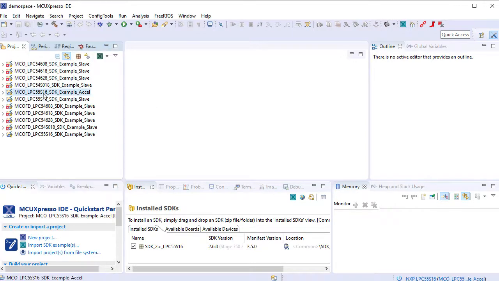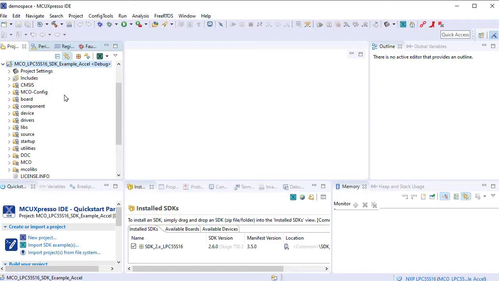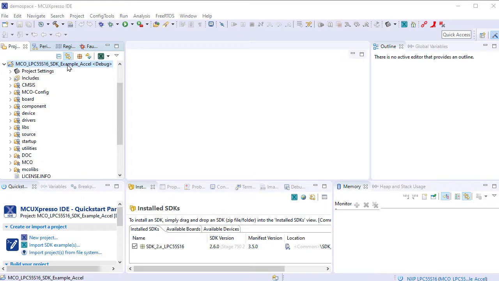And now you can see there's one called the Accelerator example, and this is the one we are interested in. From here we can build, flash and debug the software in the usual manner. Please see our other MCUXpresso videos for more details on how to do that.